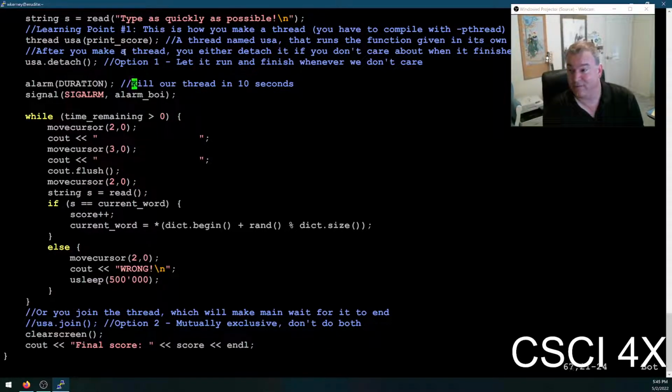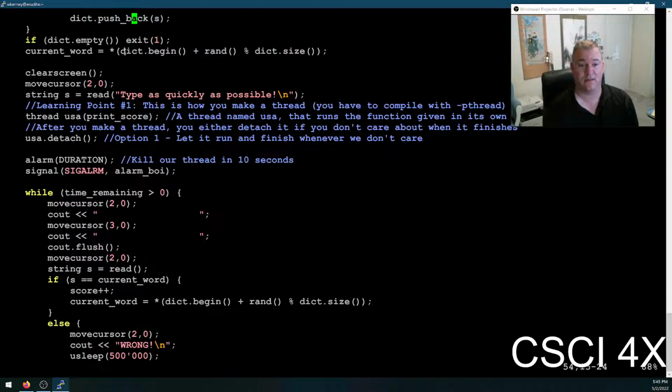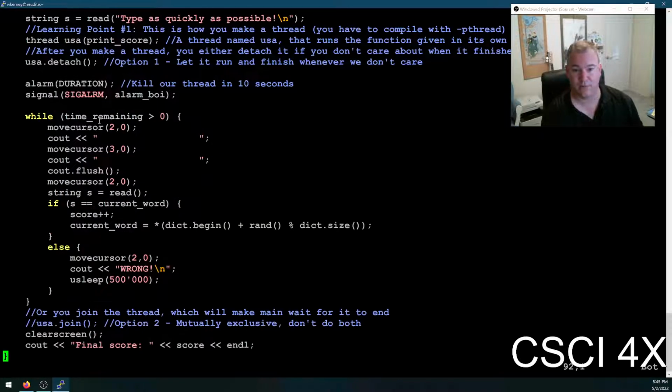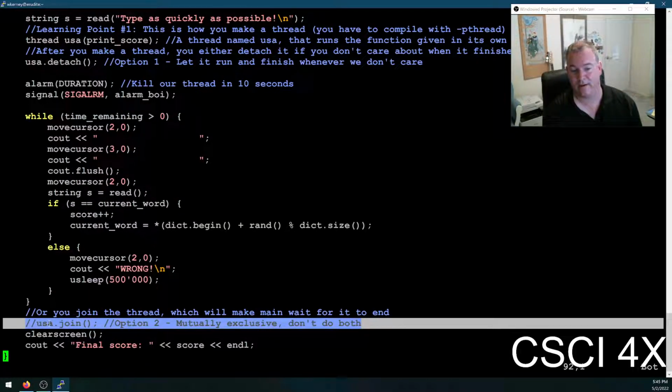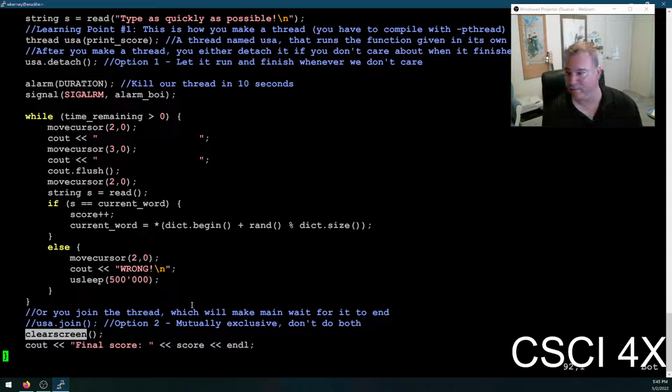Not too much. Anyway, that's threads. It's actually really easy. Step 1, make a thread, give it a variable name, give it a function to run, and that function starts running. And then you can either just detach it and let it do its own thing, or if you care, you can wait for it, and then after it returns, you can clear the screen and print the score that way.